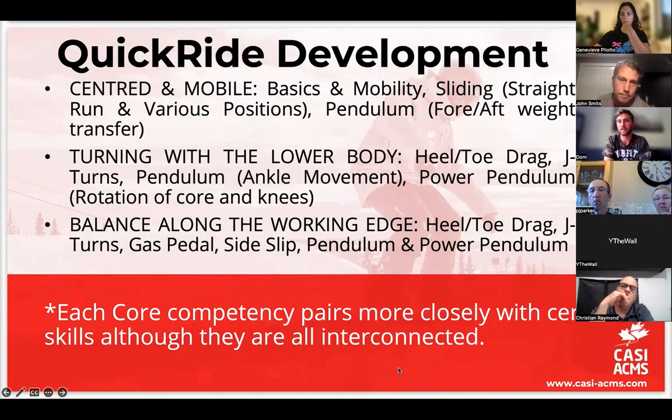So a few examples of where we're working on each core competency throughout the Quick Ride. Centered and mobile, we're really focused on at the beginning in the basics and mobility, sliding. That's almost entirely about building this position, this stance on the snowboard, being able to stand on a snowboard in general, right? Because if we're not standing, we're not snowboarding. That's where we're establishing not just how to stand on the snowboard, but how to move on top of it and make sure that it's doing what you want it to do rather than what it wants to do.